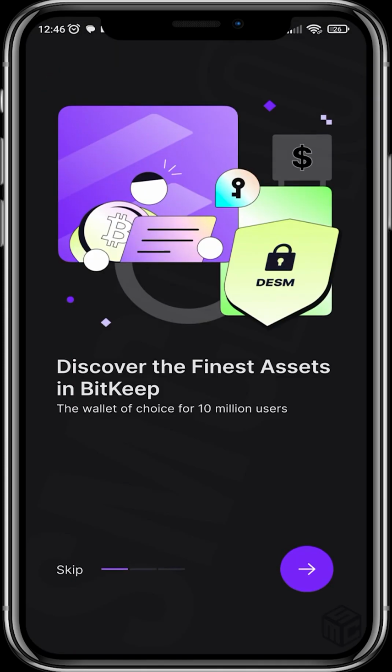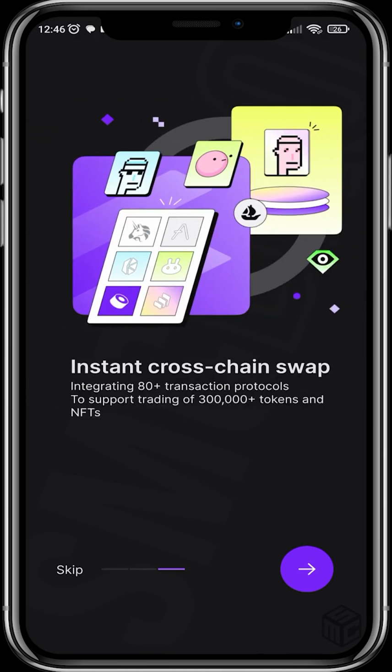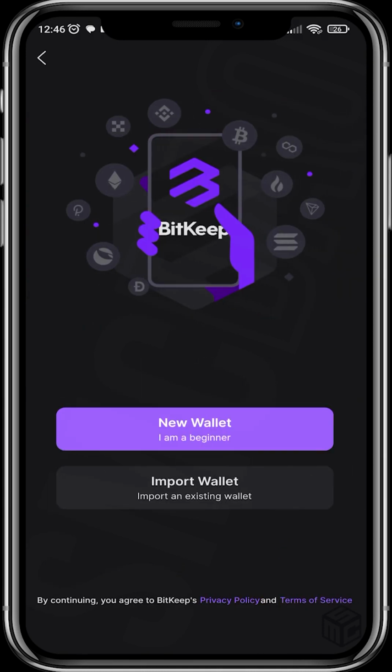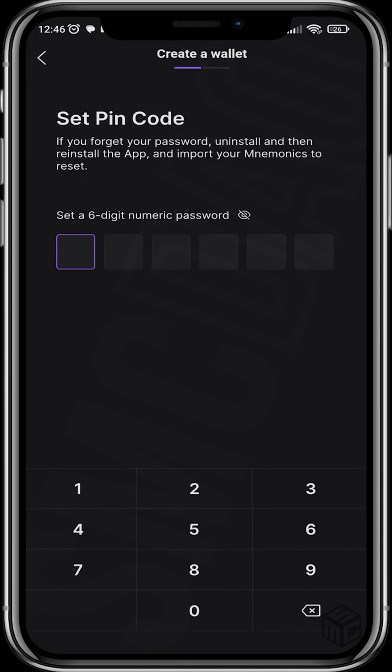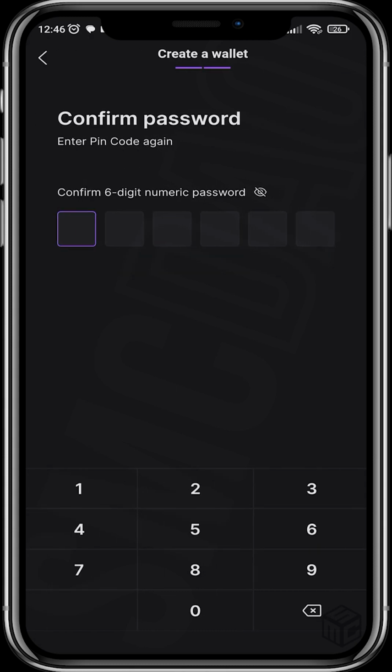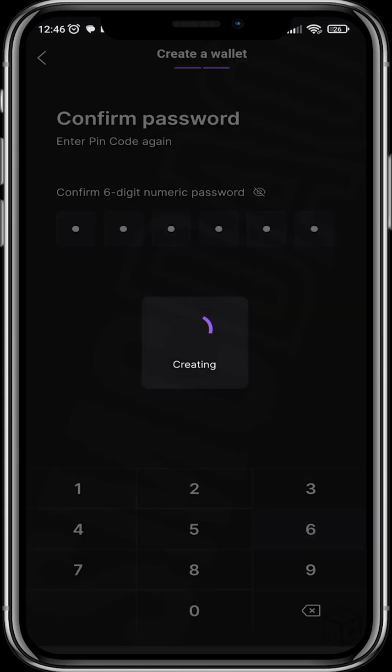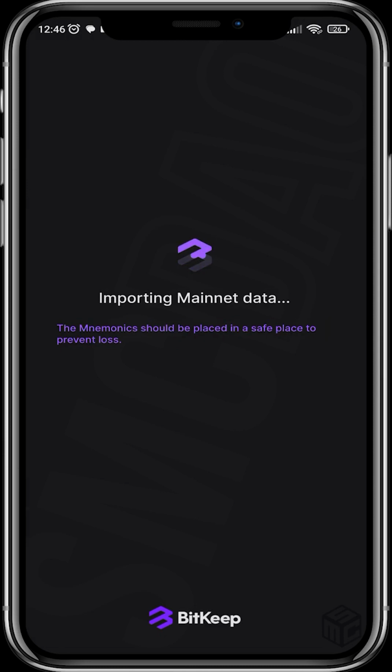So first off, we open BitKeep, skip, and now if you already have a wallet, you can choose to import a wallet, but since this is a beginner's video, I'm going to choose a new wallet. I'm going to put in 6 digits that I'll remember. Make sure you remember this, because I would advise you use your phone's password if you use a numeric password, so that it will be easier for you to remember. So I'll just go 1 2 3 4 5 6, 1 2 3 4 5 6. This is for tutorial purposes.